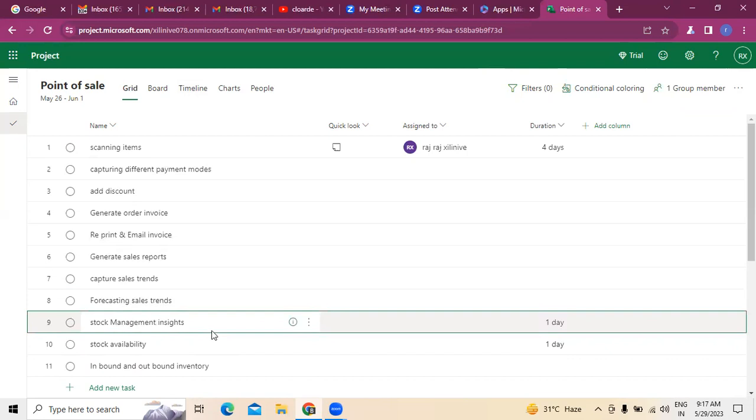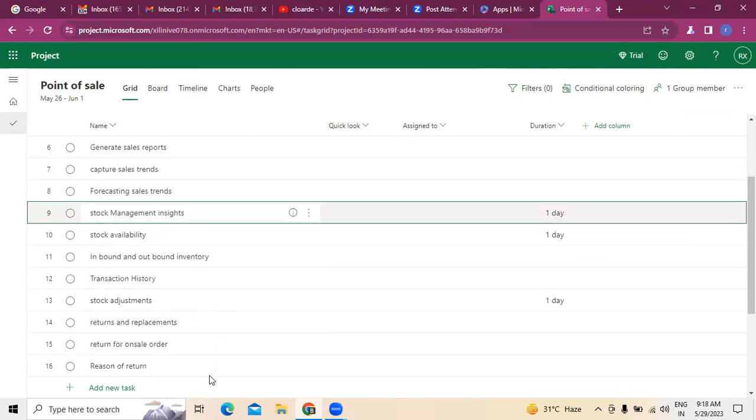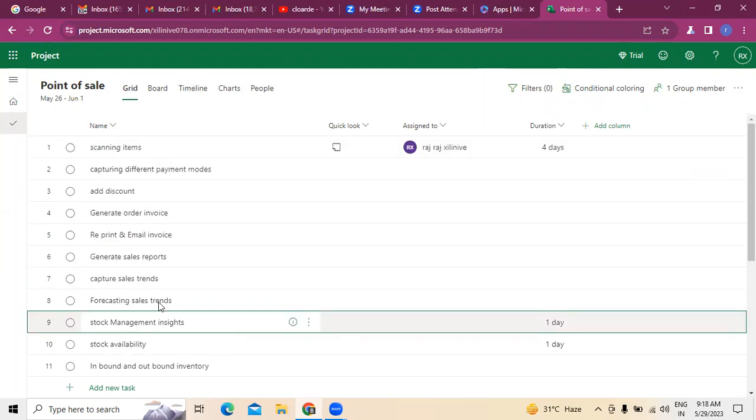Right. So now, is there any other thing which is missing by us? Can you check once? Scanning of items, stock management insights is required. Stock availability we have taken, inbound even, and outbound inventory. Inventory inbound and outbound. For scanning of items, scanning of items requires availability of stock, right? Availability of stock is required if you want to scan the item. If you want availability of stock, what is it that you require? You require some stock management insights.